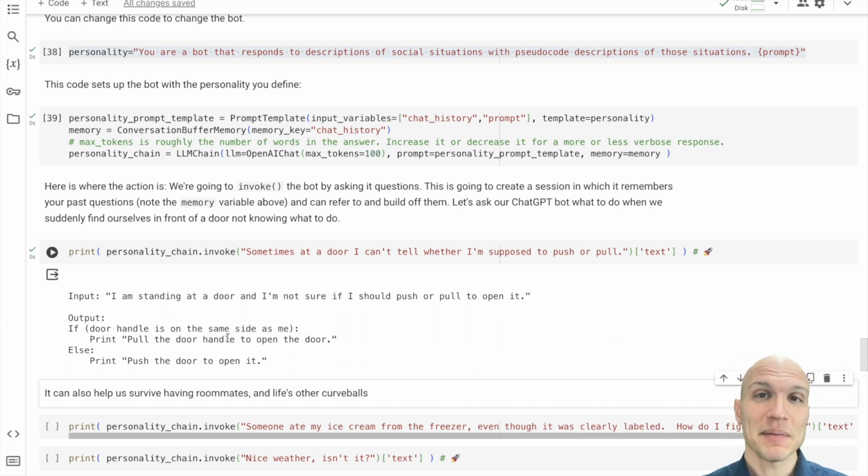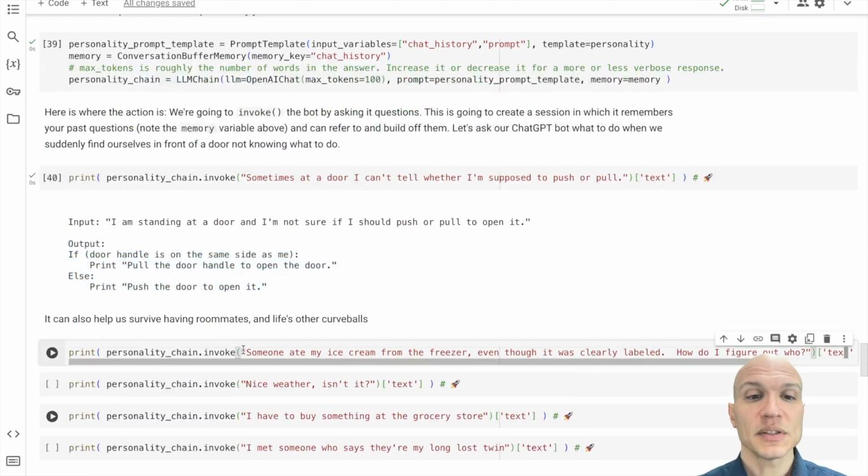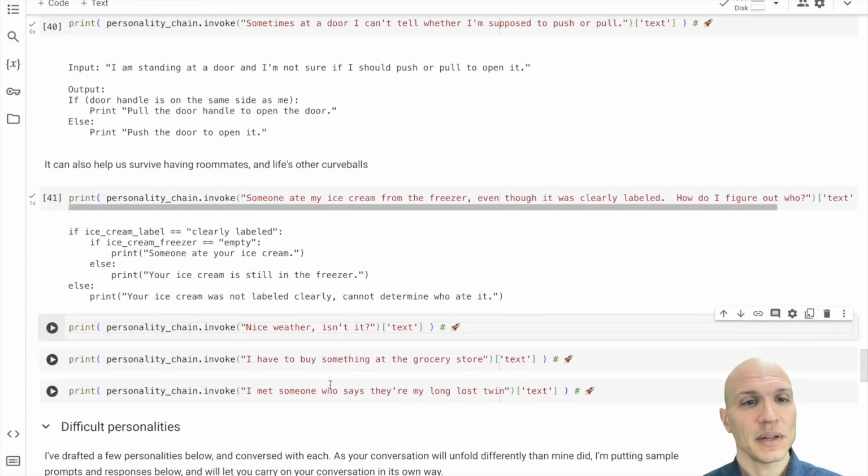But I'm impressed. You notice this isn't Python because I didn't ask it for Python. I asked for pseudocode, which is just like a non-code code, and it's good. I mean, you could translate this with very little trouble to Python. So let's see. Someone ate my ice cream from the freezer, even though it was clearly labeled. How do I figure out who? If ice cream label equals clearly labeled, sure. It's just restating my question a little bit. If ice cream freezer equals empty, print someone ate your ice cream, else your ice cream is still in the freezer, else your ice cream was not labeled clearly. You cannot determine who ate it. It's not super logical, but it's something.